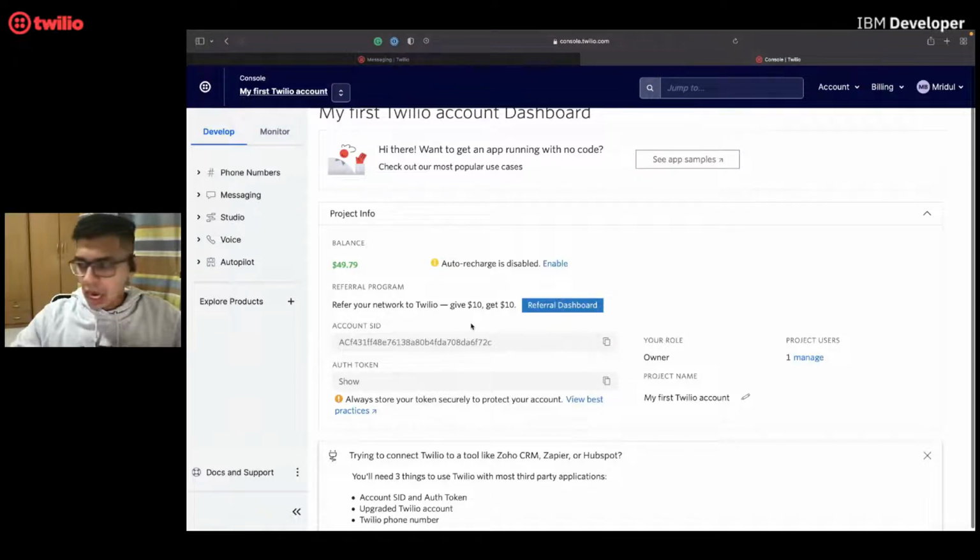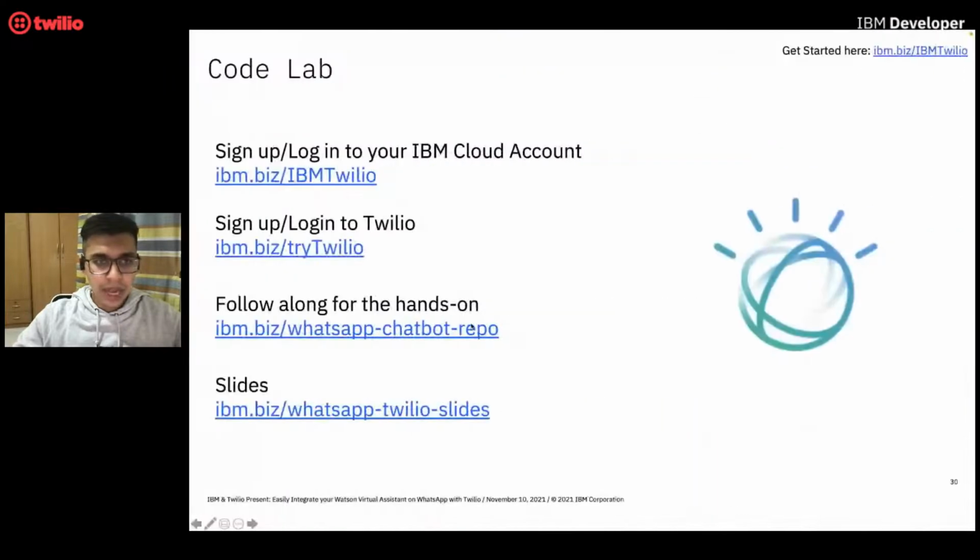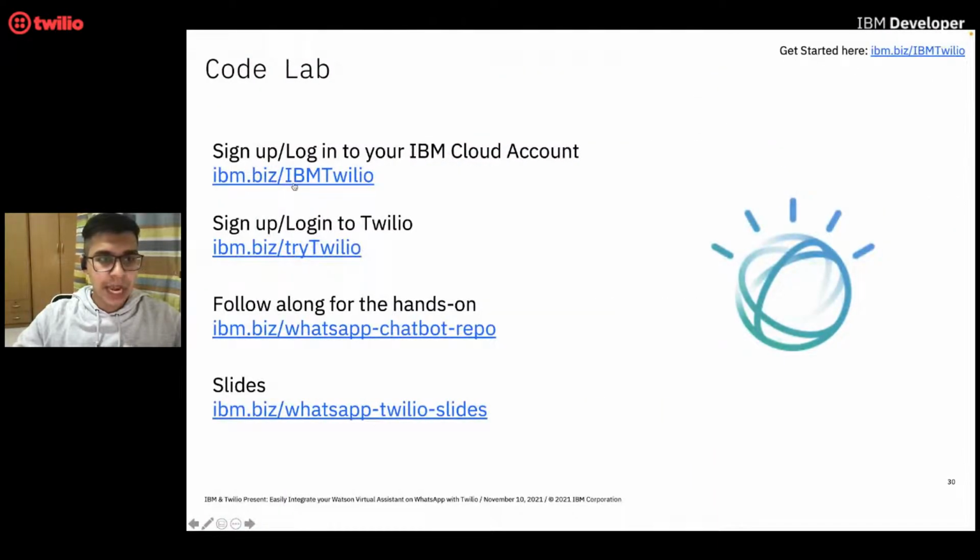I see this question: if you have an IBM Cloud account, would you still be able to access the trial account? Yes, you'll be able to access. If you already have one, you can utilize that, no issues. You can use the same link to log in, which we have shared, that is ibm.biz/ibmTwilio. You can access your existing account and still continue the trial account. So the link for the IBM Cloud account is ibm.biz/ibmTwilio, to log in or to create your new IBM Cloud account.